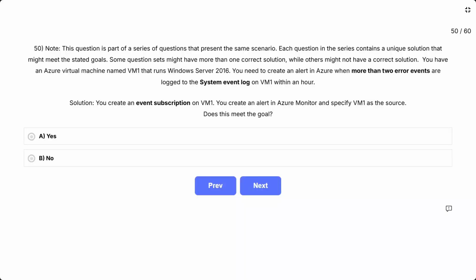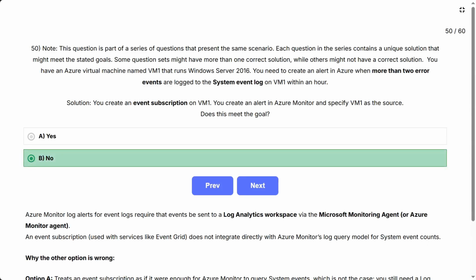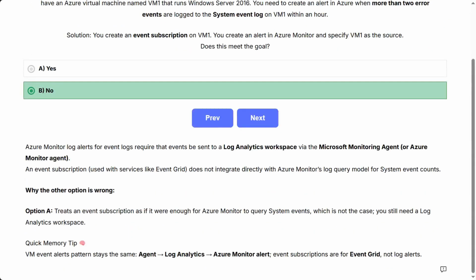Correct answer? B. No. Azure Monitor log alerts for event logs require that events be sent to a log analytics workspace via the Microsoft Monitoring Agent or Azure Monitor Agent. An event subscription used with services like Event Grid does not integrate directly with Azure Monitor's log query model for system event counts. Why the other option is wrong?